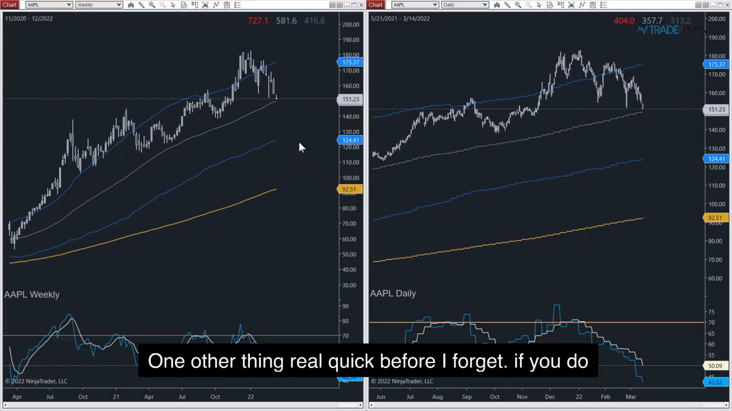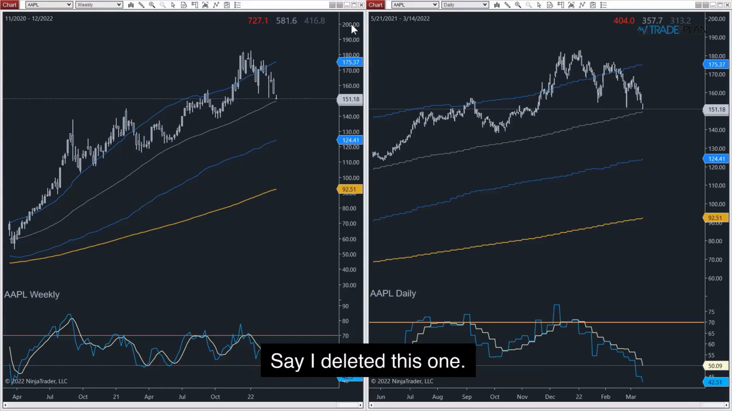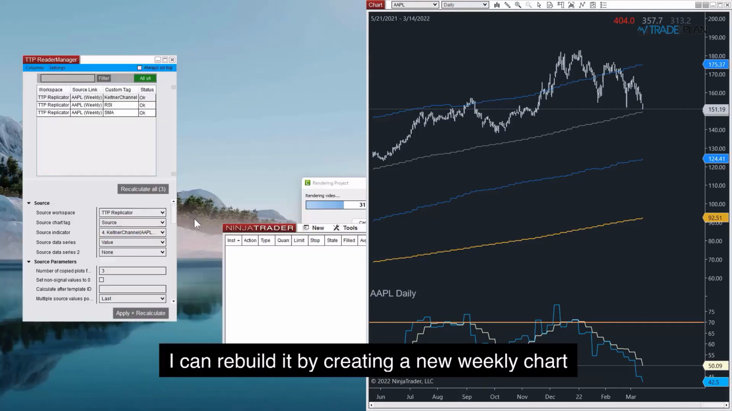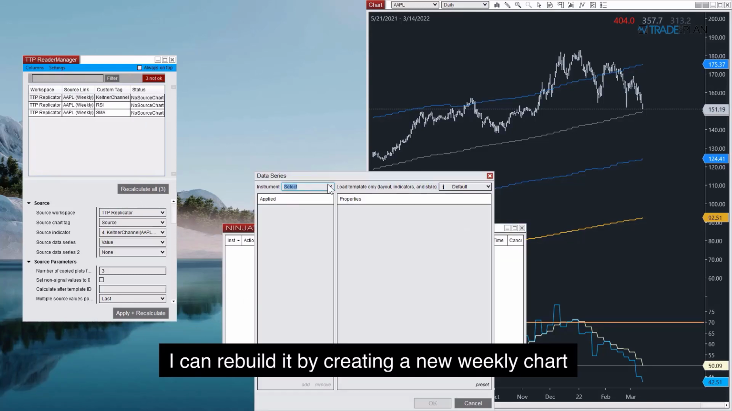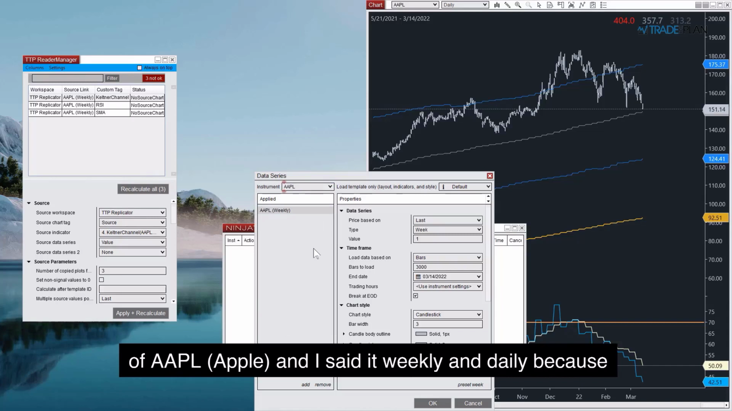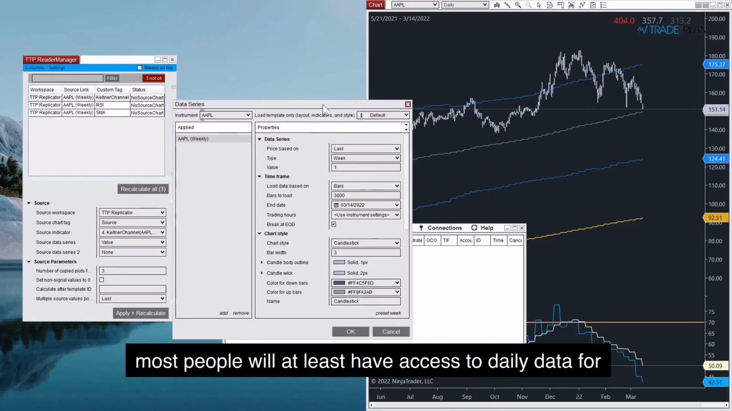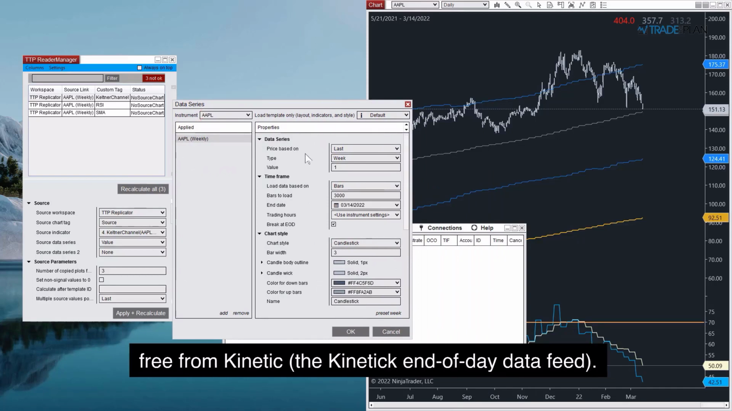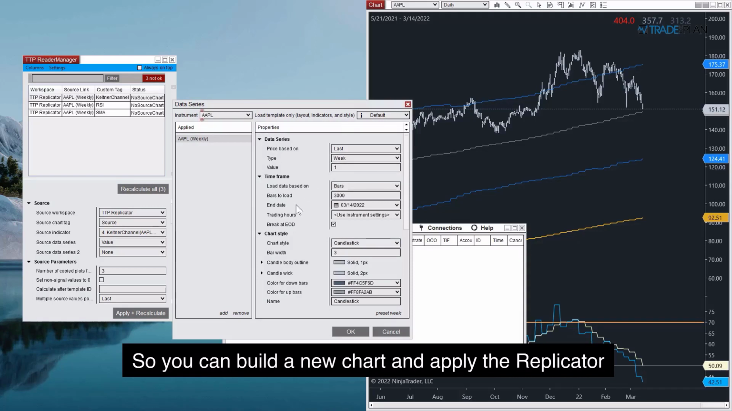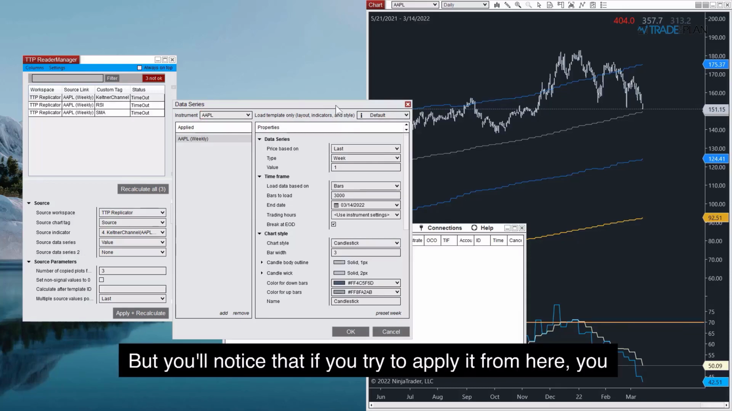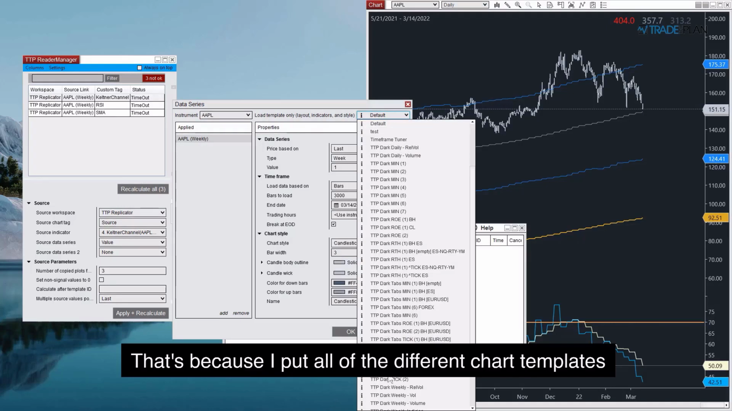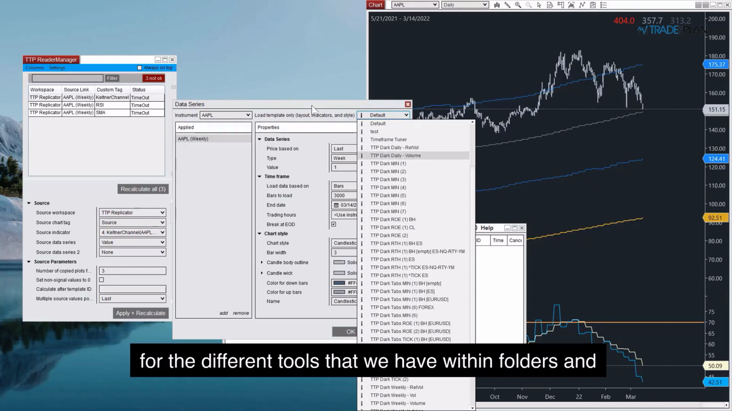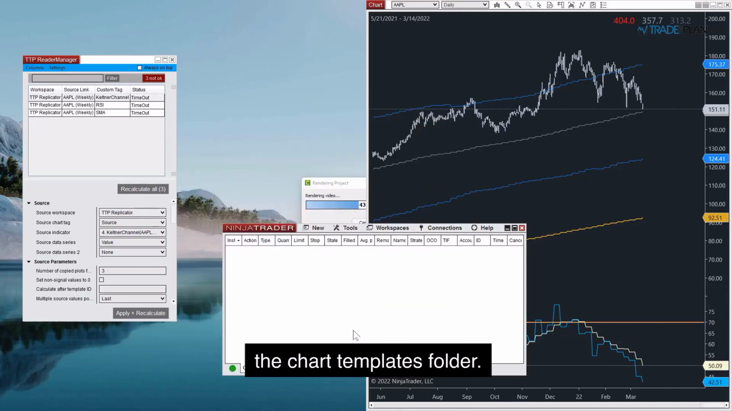Before I forget, if you do happen to delete one of these charts, say I deleted this one, I can rebuild it by creating a new weekly chart of Apple. I set it to weekly and daily because most people will at least have access to daily data for free from Kinetick, the Kinetick end of day data feed. So you can build a new chart and apply the Replicator source chart template, but you'll notice that if you try to apply it from here, you won't see it. That's because I put all of the different chart templates for the different tools within folders in the chart templates folder.